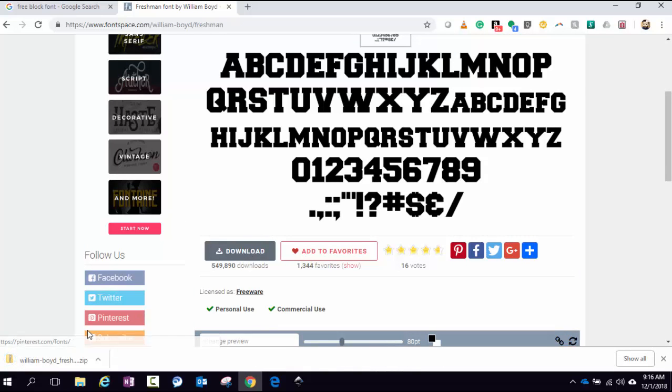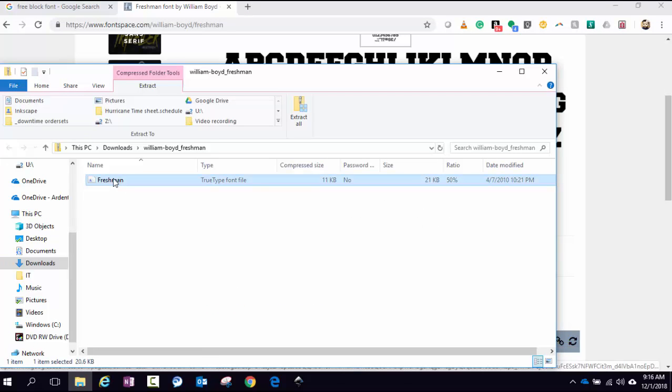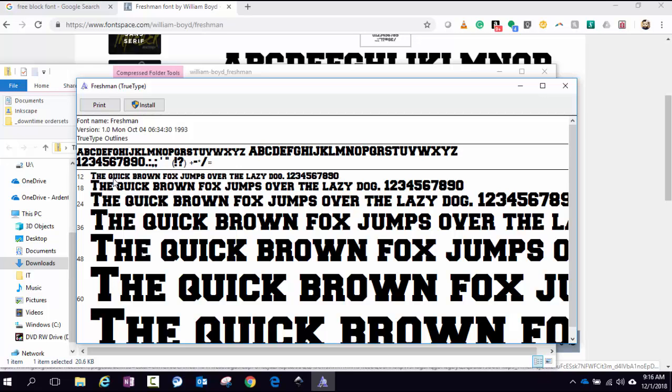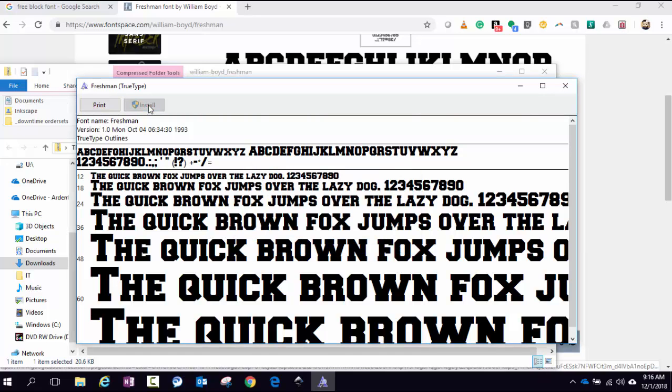Once the font downloads, you open it. It's going to be a zip file that allows you to come in here and double click on the font, and it shows you the font before you install it. But at this point, you just click install. That puts the font on your computer to use anywhere. So you can use it in Word, you can use it in the Cricut, and I'll be able to use it in Inkscape when I open Inkscape. The way I can tell the font's loaded is that this grays out.